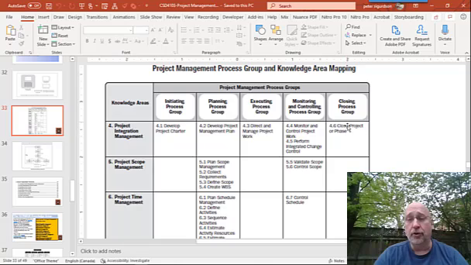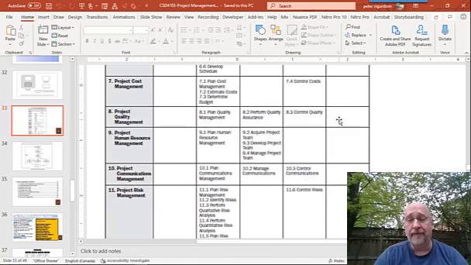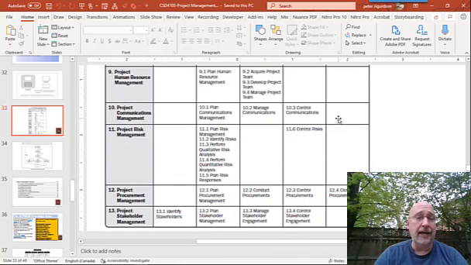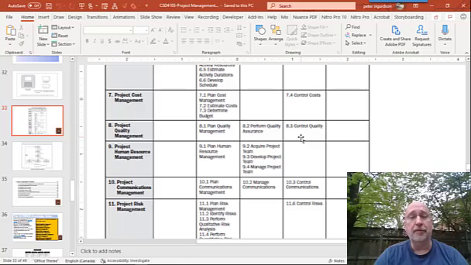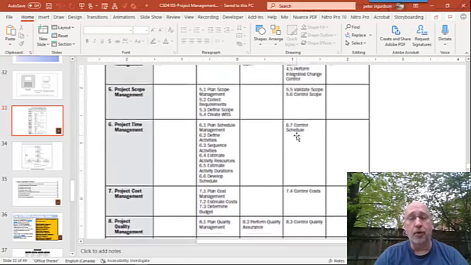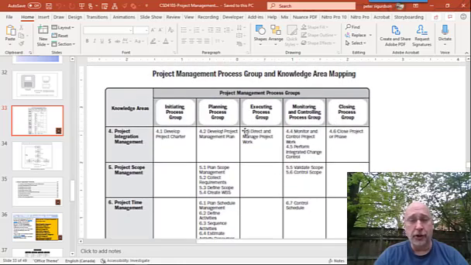And finally, there's the closing process group. So I close the project, I pay off my vendors, I reassign my HR assets, I close out, right? If I rented some building or office space to do the project, I close out all the real estate, and I close out all my financials, and I get the executive sponsor to sign off that everything's done according to their satisfaction. So that's closing.